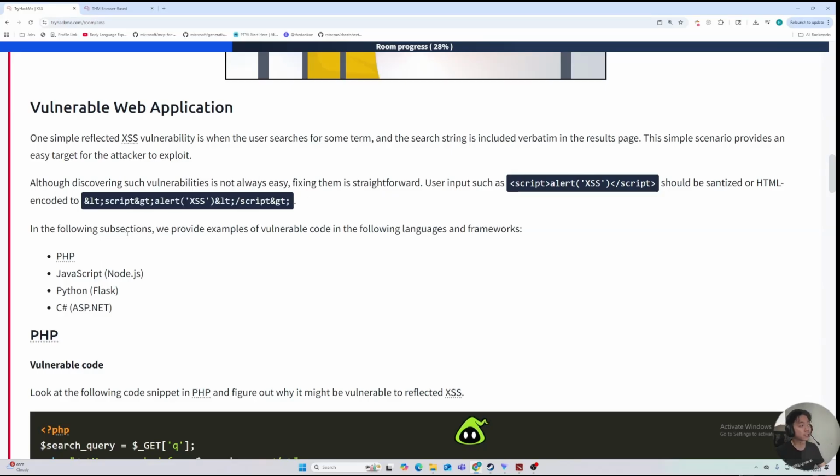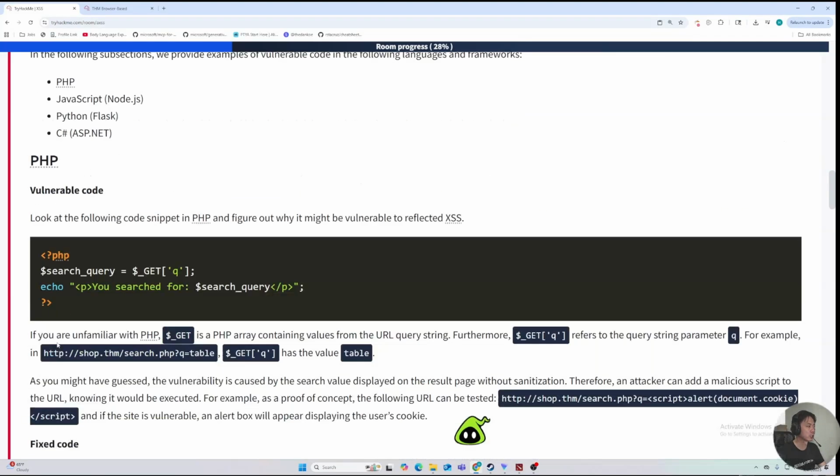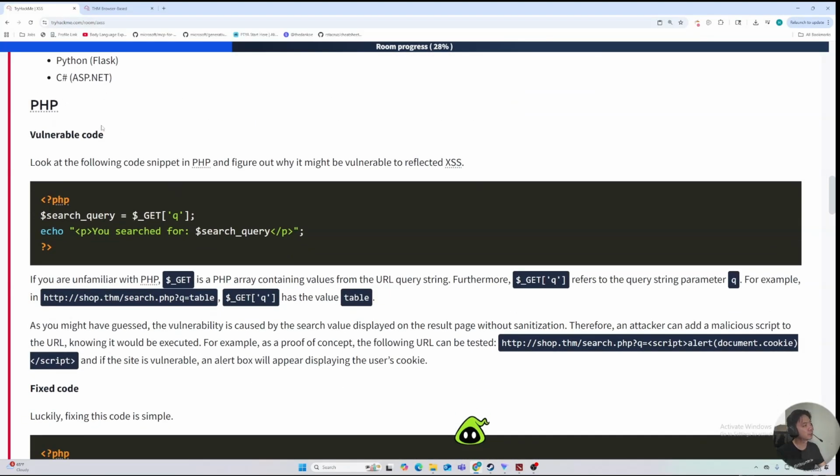In the following subsections, we provide examples of vulnerable code in the following languages and frameworks: PHP, JavaScript, Python, and C#. For the PHP vulnerable code, it looks something like this. You search for in a search query. If you are unfamiliar with PHP, the $_GET right here is a PHP array containing values from the URL query string. Furthermore, this $_GET refers to the query string parameter q.